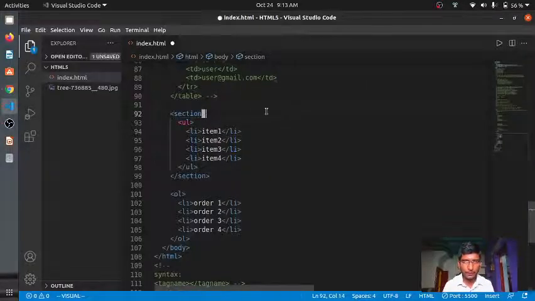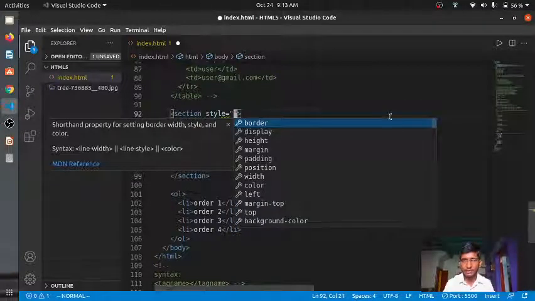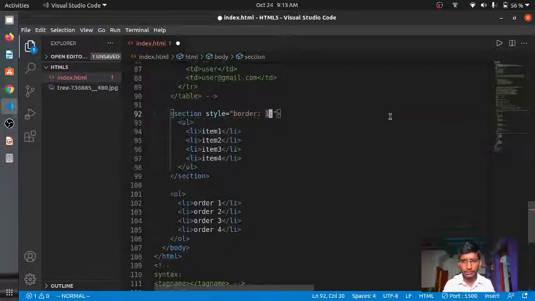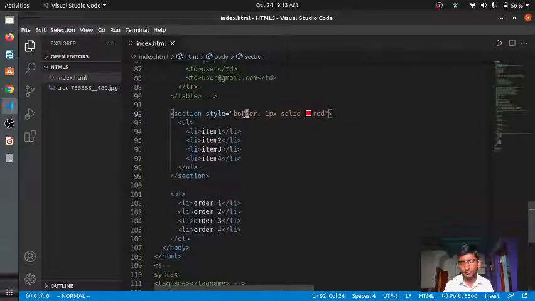But when I apply something to this section, like style. I have told you guys, style is an attribute which can be used on any tag. Style, border 1 pixel solid red. Okay, see guys, this is section 1. Got the point, right? This is styling, guys. This is an attribute which says border 1 pixel solid red color. We will see this when it comes to the CSS section.